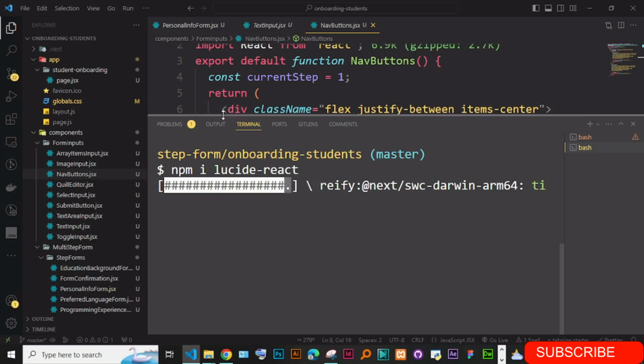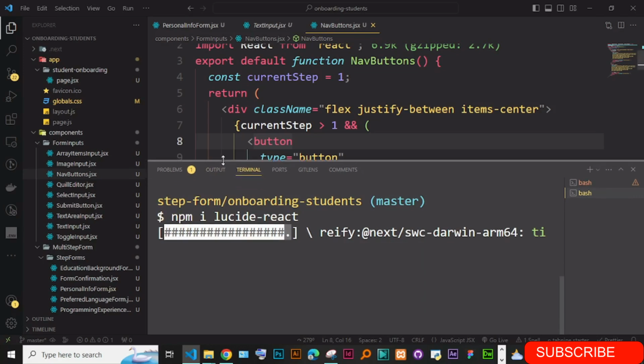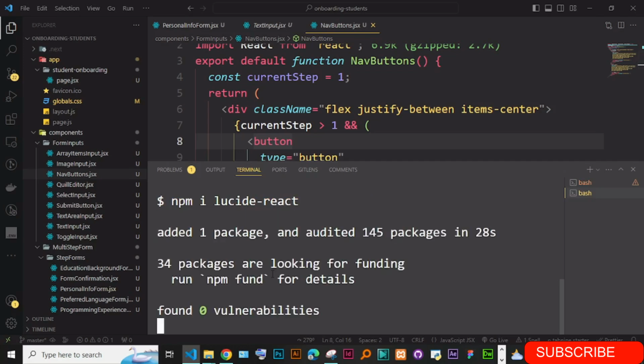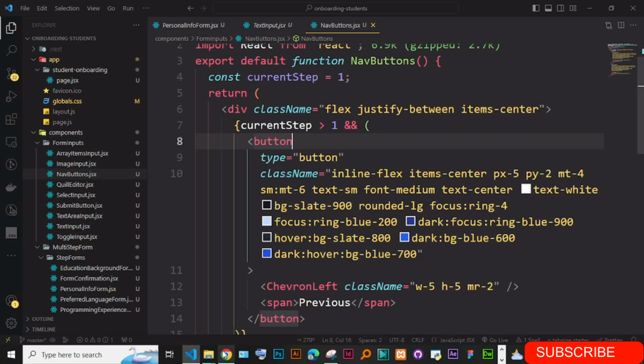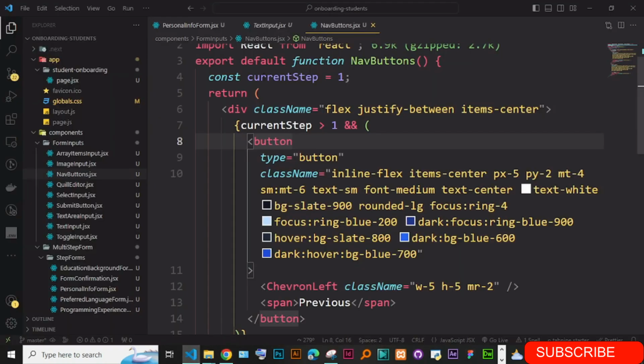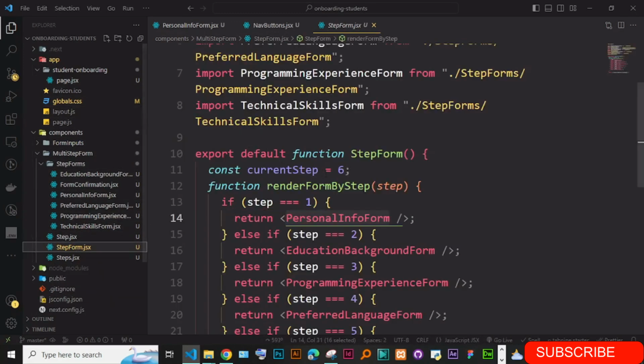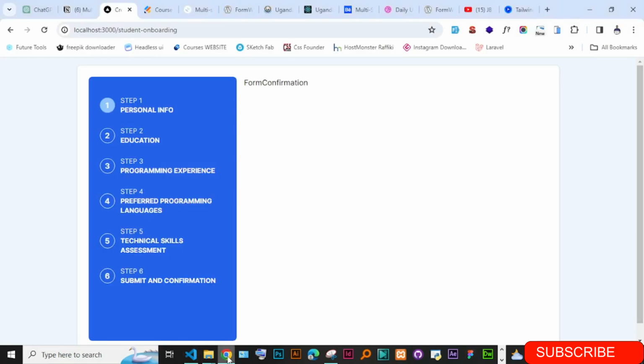Okay, so we have installed the Roasted React. Yeah, okay, so it is done. So let me minimize this. If I just go back, I don't have any errors. Okay, so just go ahead and try to show this. I'm just going to go back to the forms tab, and let me make this one so that you can just see the personal info form.